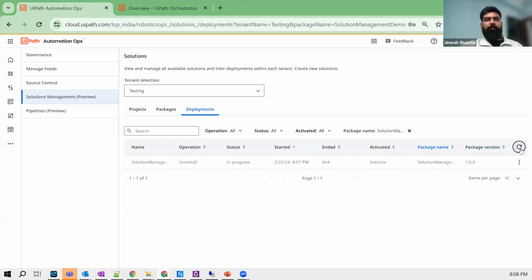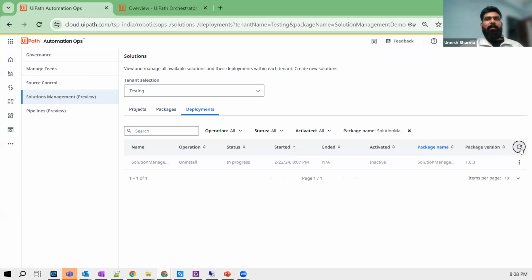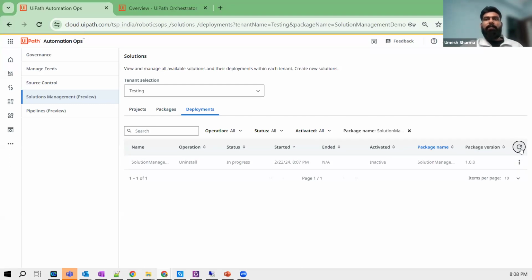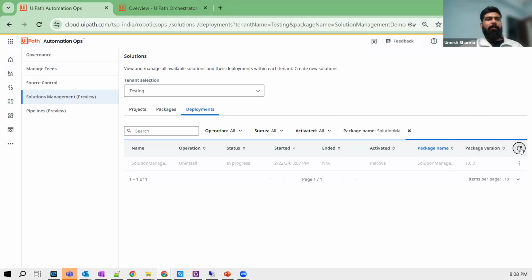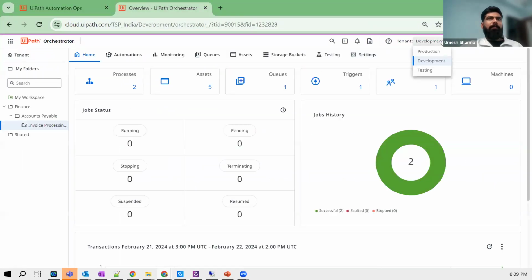But I hope you find this session very useful, because it becomes very difficult when we have a lot of processes and associated assets and queues, where we have to manually create such components, and it takes a lot of time. And there are chances of human error as well when you migrate such components. So this becomes much easier with the help of solution management. I guess it is taking some time, but let's see.